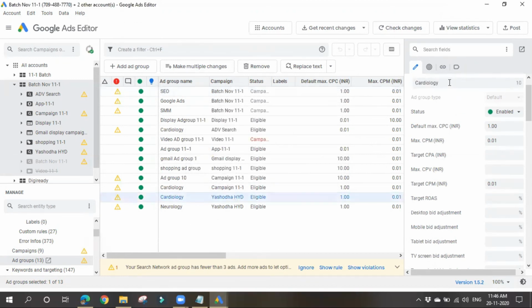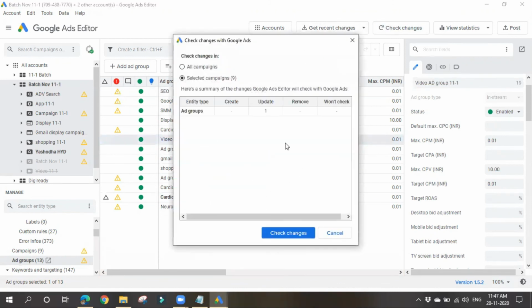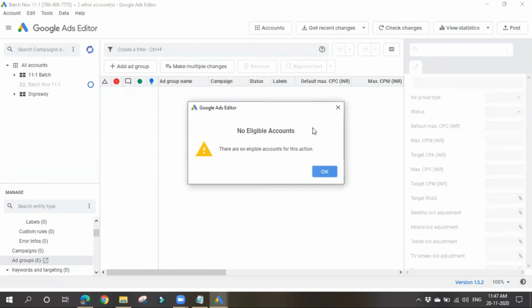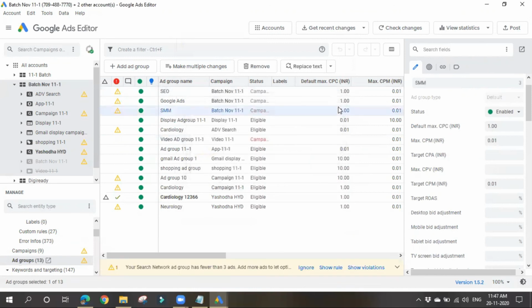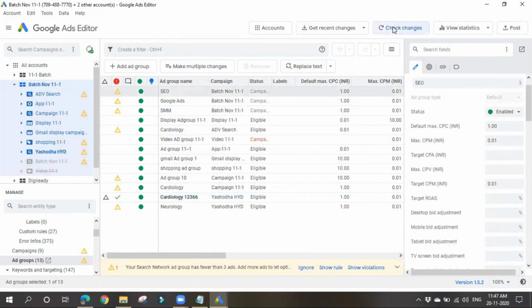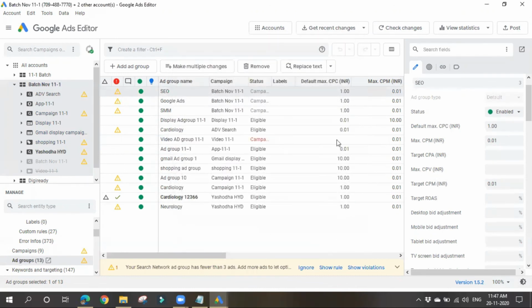Let me make some changes. Okay, cardiology 1, 2, 3. So check changes. See, under ad group there is one change, one thing got updated. Like this, you can check those changes. Okay, no eligible accounts, it's okay. No selected campaigns, it has shown me.